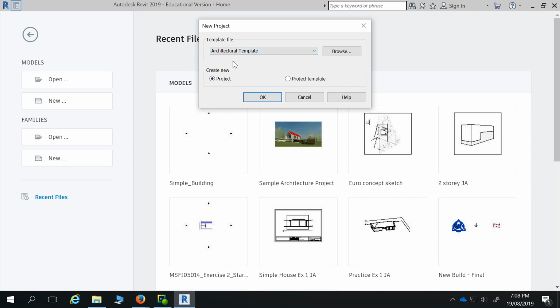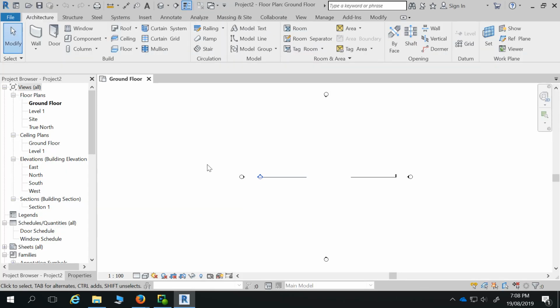So the architectural template that it's choosing is a template file. The file extension would be RTE, but we want to convert it to a project file, which is an RVT file. So that's the difference between that and that. Okay. So project files, something that you're going to work on, is always an RVT, which is a Revit project file. So it's looking for these templates, and we're now creating from the template, creating a drawing file. Okay.